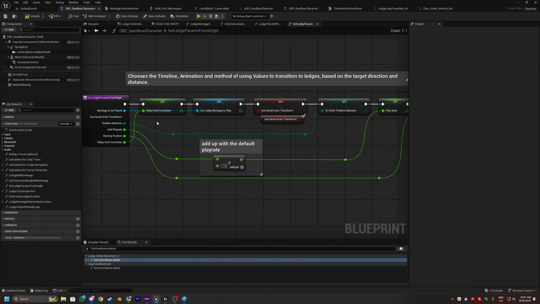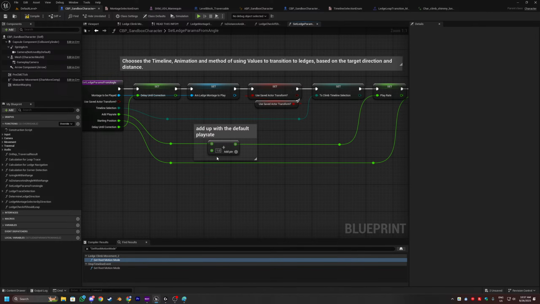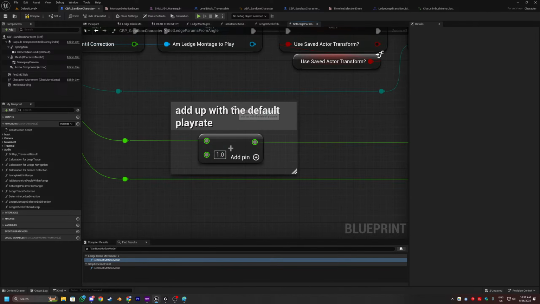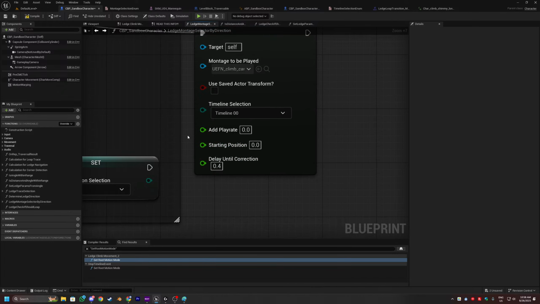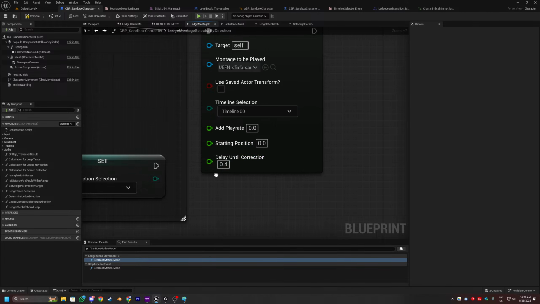That play rate is going to be summed up with this value here, which is the default play rate. The default play rate of every animation that you play is 1. So if you add -0.2, it's going to reduce that compared to 1, so it's going to be 0.8. All right, so I'm just going to make it 0 because I don't want to change the play rate. The starting position, I always leave at 0, but if you have one animation that you think it's better, you can change that value here.